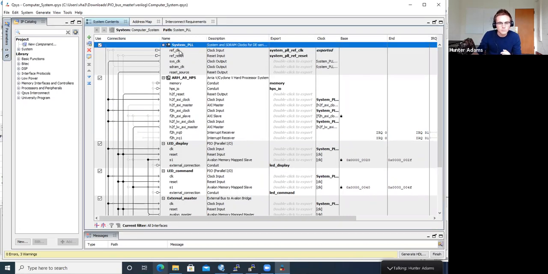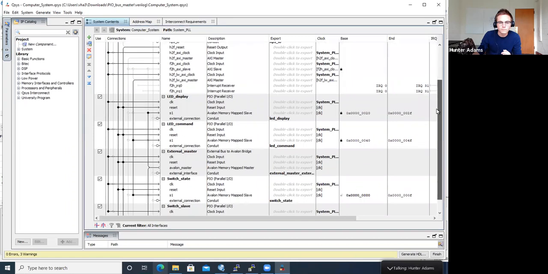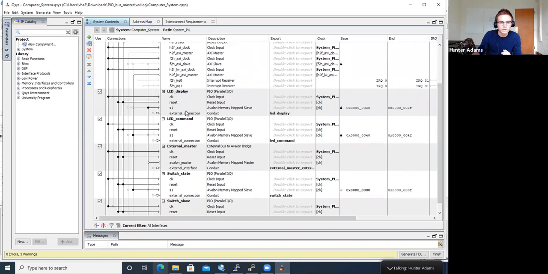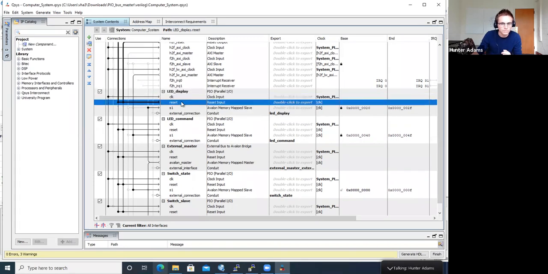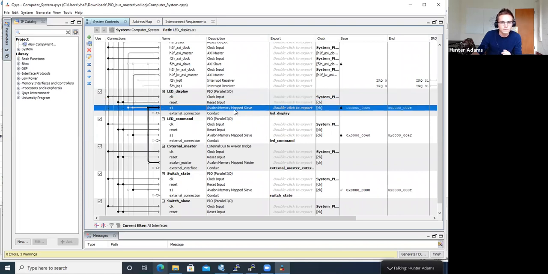So we have our system PLL as usual. We have our ARM on here as usual. And then we have 4 PIO ports. I'll talk first about the two PIO ports associated with the LEDs. The LED display PIO port is hooked up to the clock and reset lines as usual. Then the slave input for this PIO port is attached to the bus master output, and importantly, not connected to the HPS. So this PIO port is in no way connected to the ARM. It is only connected to our bus master.